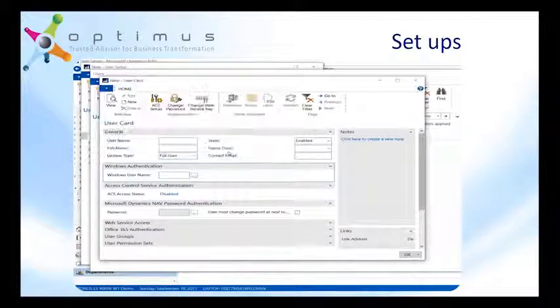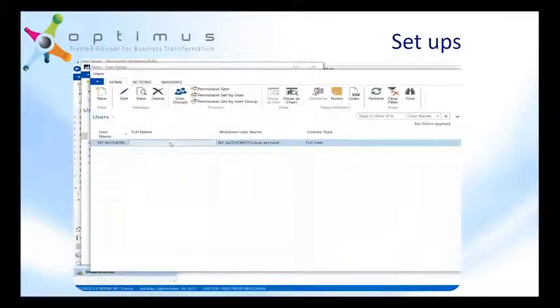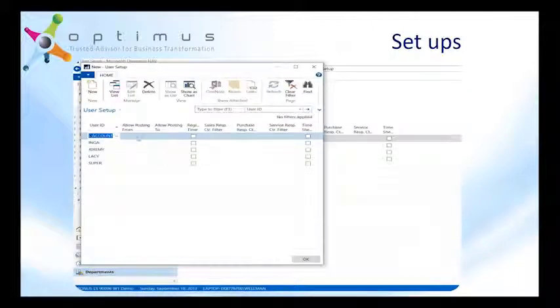We need a specific user. In this case, I'm going to create a local user who will have access to post in different periods, so he can make adjustments maybe in the past, in the previous year periods.